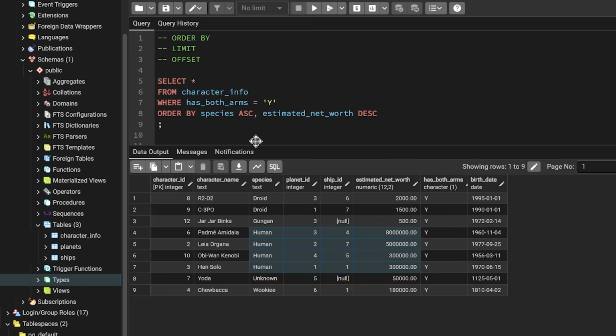But then it resets after each species. So droid highest to lowest, Gungan, there we go, human all the way down, unknown, that's its own, and Wookiee, it's its own. But it's ordering on the species first, and then a secondary order by is happening on the estimated net worth. You're going to use order by in almost all queries that you write. Not all the time, but I would say 80 to 85% of queries, I like to order it. And so this is something that you use all the time.